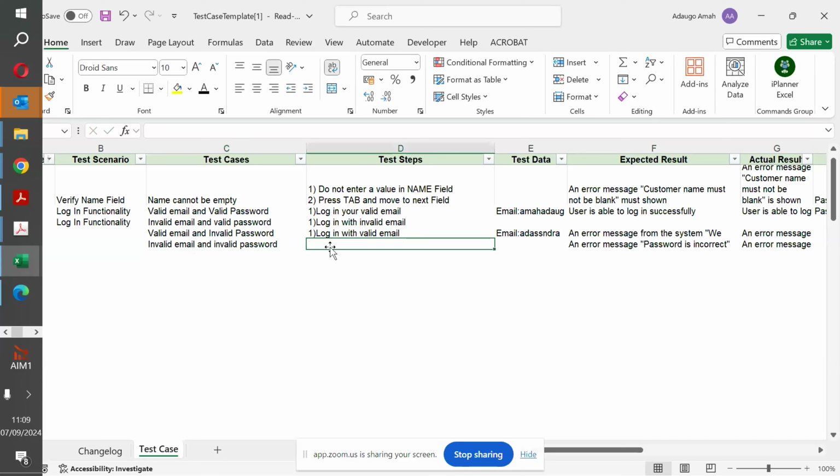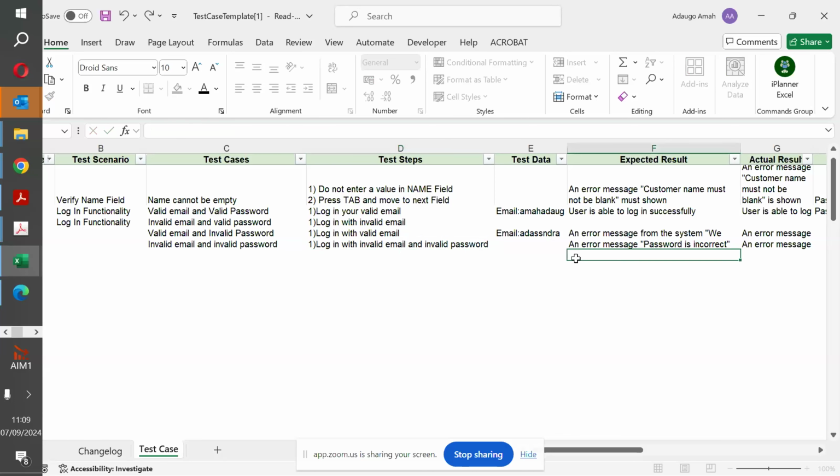What are the test steps? Login with invalid email and invalid password. Exactly. So you write down the test data you use to conduct that test. What is your expected result? The test data will be the email you used and the password you used. So for this one, you use an invalid email and put the test data that was used there.